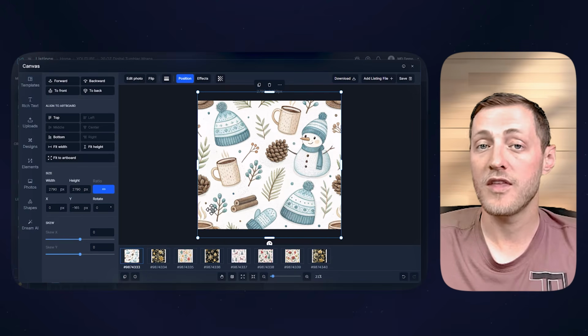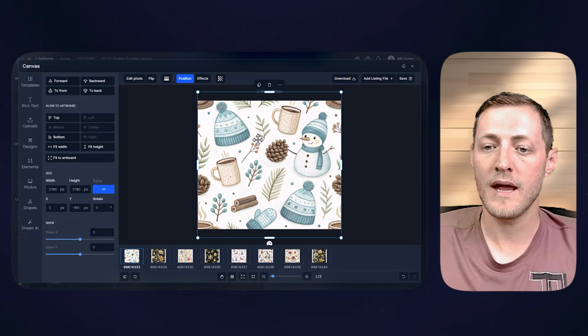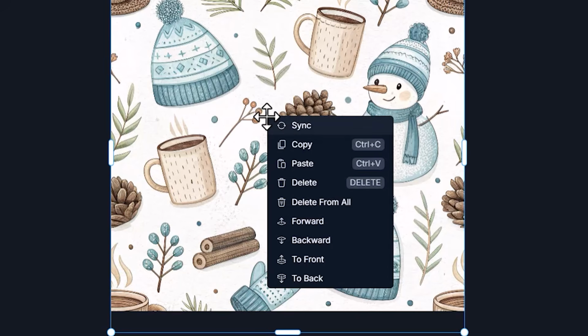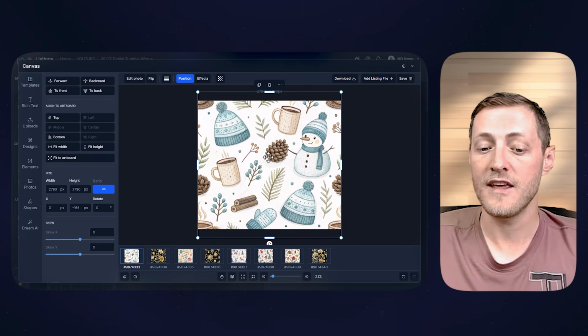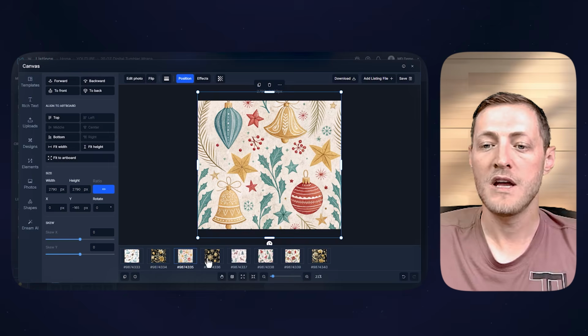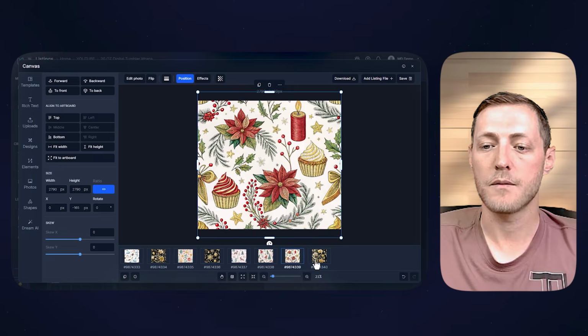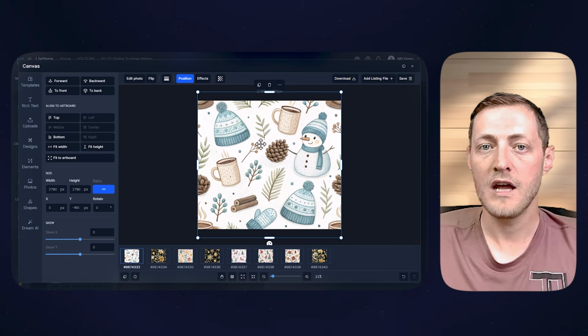But that was one of the things I was saying with MyDesigns. All we have to do is select this first image again, and we're going to right click it, and then we're just going to click this sync button. And what that did was apply the actions that I did to this one to every single one of them. So now you can see all 8 of these are perfectly optimized and ready for tumblers.